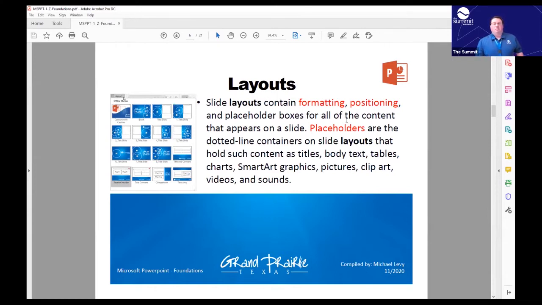But they come with preset placeholders, which allow you, whether you want to add a picture or a video, or put in tables, charts, even some of these graphics that you'll see. A lot of those things are very important when it comes to how you want to format.